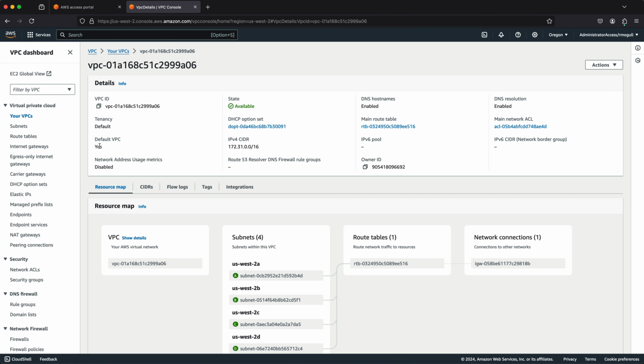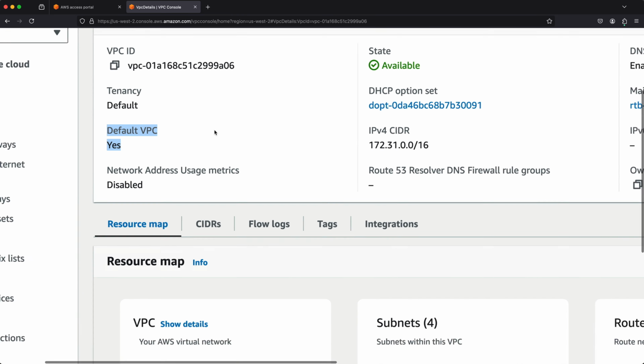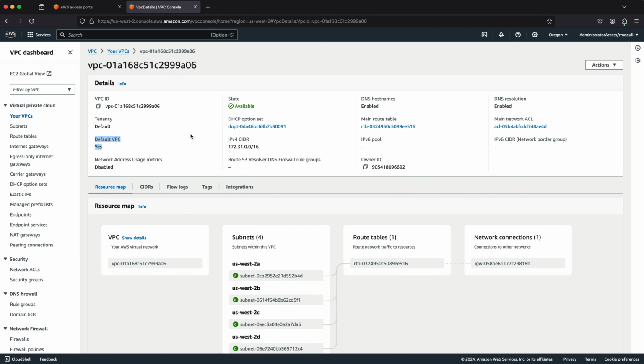There's also something known as, is it a default VPC? What's a default VPC? Well, a default VPC is a VPC that if you go send a command to run anything, by default, it connects to that VPC. VPCs have their own route tables, and we'll go into what those are in a moment.